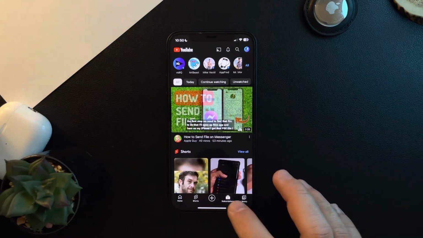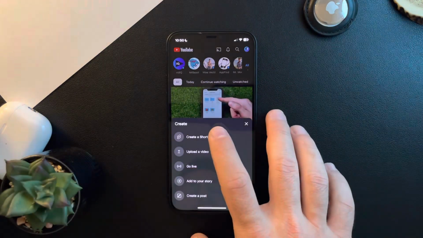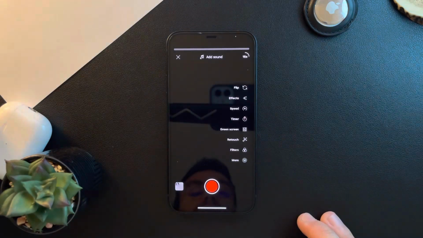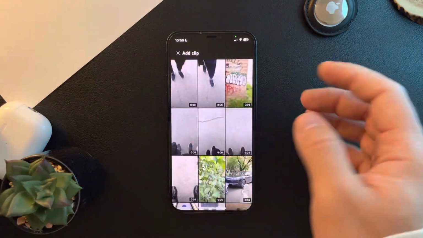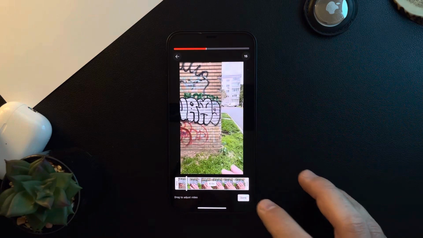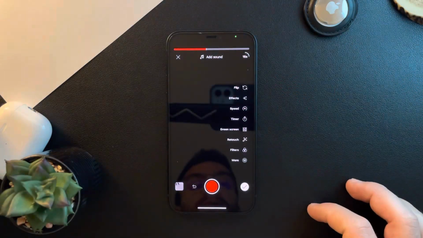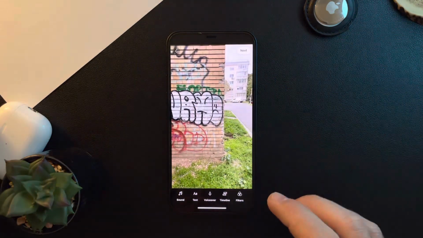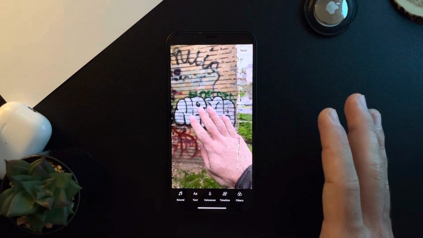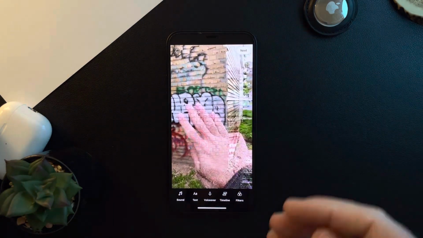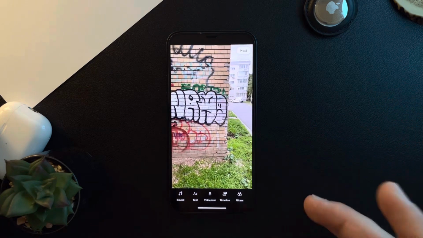So first of all, open the YouTube app, then tap on the plus icon, tap on create a short, and to add a voiceover, first you have to add your videos or record the videos that you would like to edit, then tap on the plus icon, and on this page you can make your last edits. And this is where you can also record the voiceover.